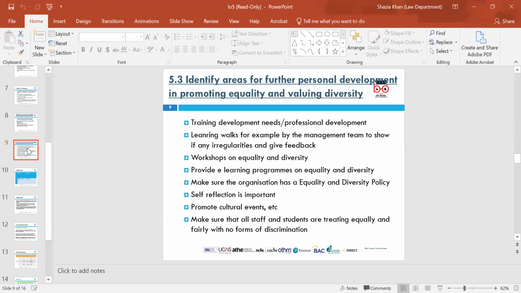Self-reflection is really important, and I think that's the key, reflecting on yourself and seeing how you can further your personal development, your CPD. Promote cultural events within the class. Make sure that all staff and students are treated equally and fairly, with no forms of discrimination.